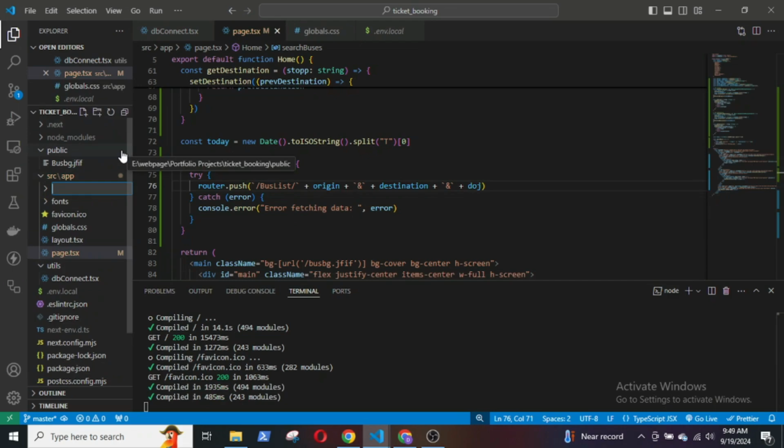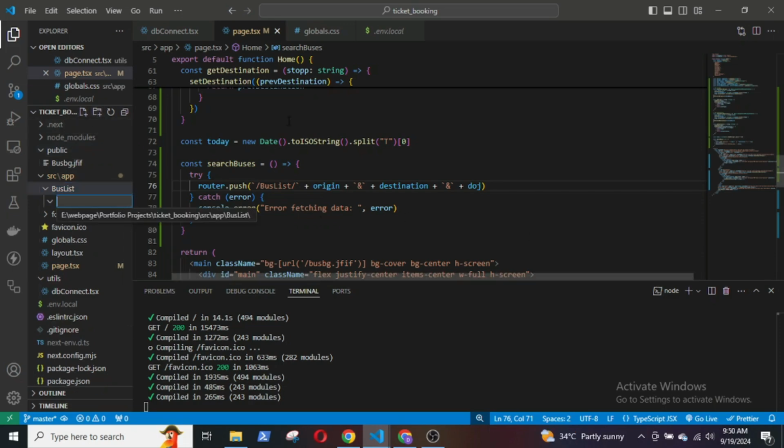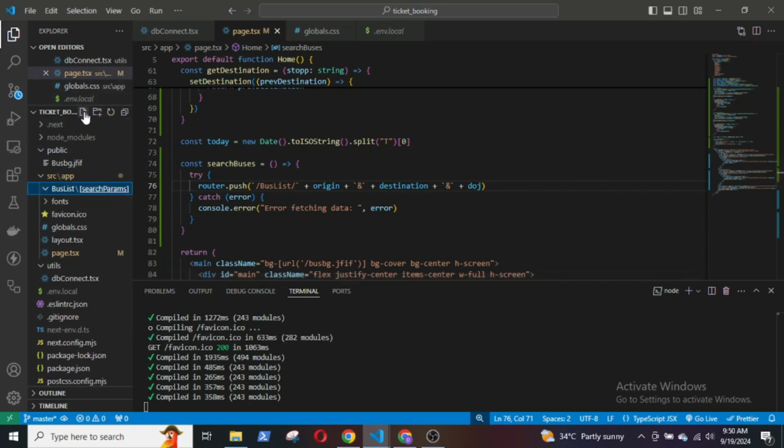So I will create a new folder called bus list, and inside it create a dynamic route called search params, and finally a page.tsx file which will be used to display the buses.